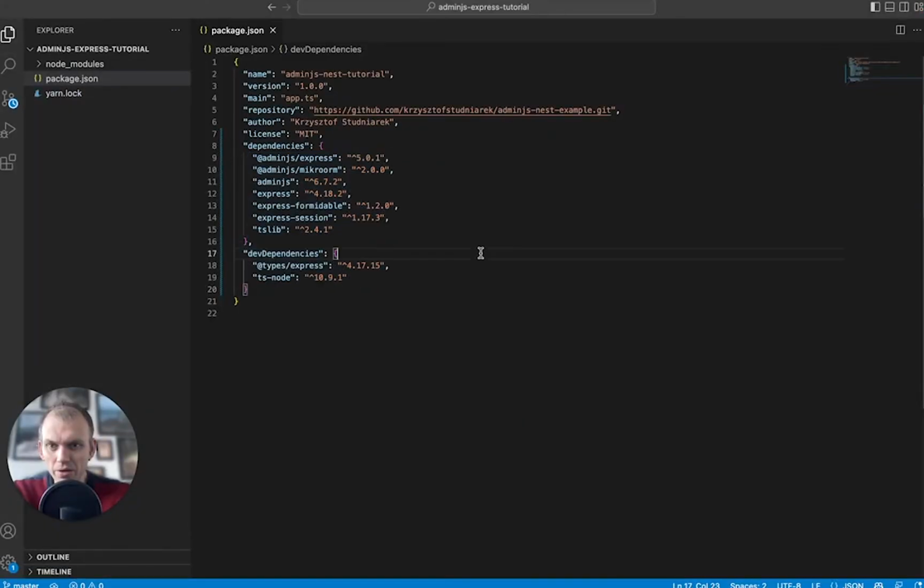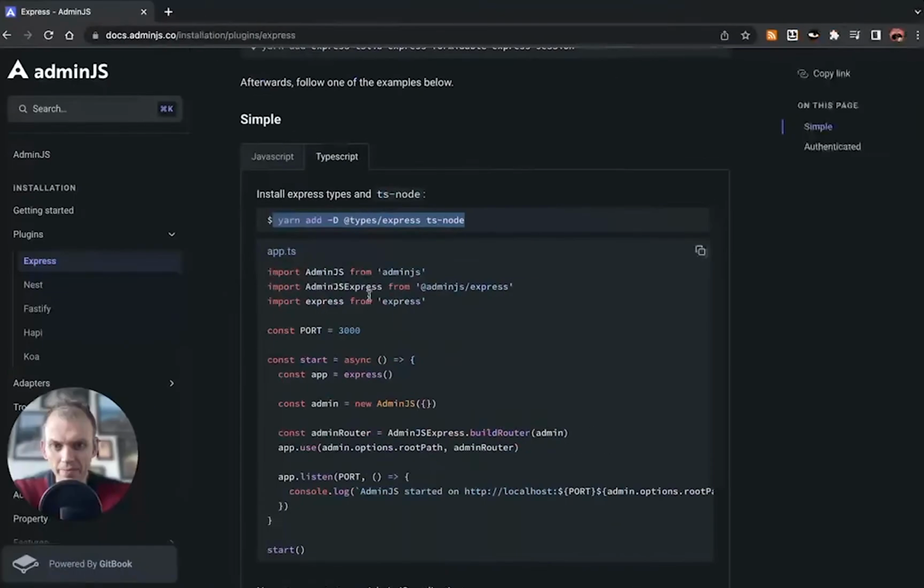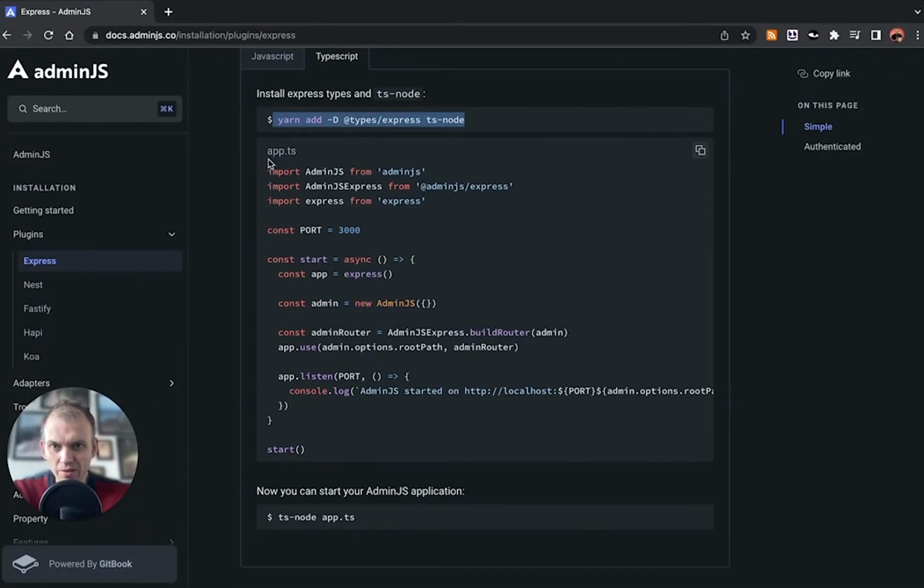Right now in our dependencies, we have all of the dependencies that we need for Express and AdminJS. We have tslib for TypeScript, types of Express and ts-node. Great. Let's take a look at the code here as well.